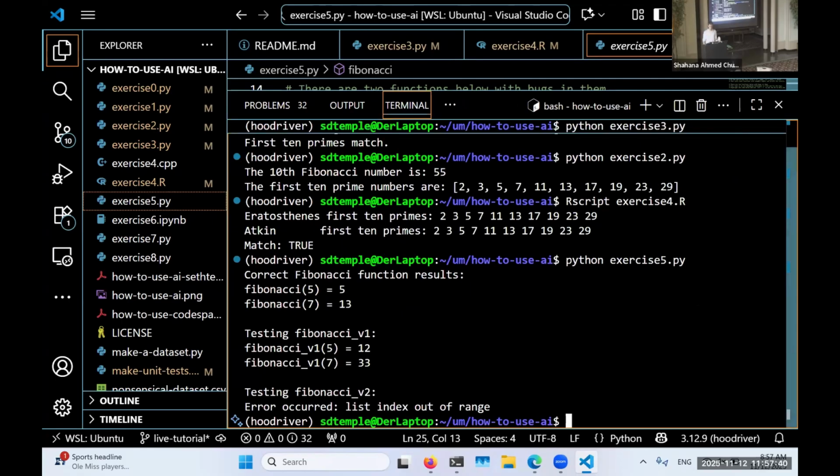Okay. So I had written something out here just for this tutorial to see what could be wrong. The correct Fibonacci numbers for 5 and 7 should have been 5 and 13. But my V1 implementation of Fibonacci gave me 12 and 33. So if I did have some unit tests in my docstring, it probably would have given me an error. And then in my implementation of Fibonacci V2, an error occurred that there's an index out of range.